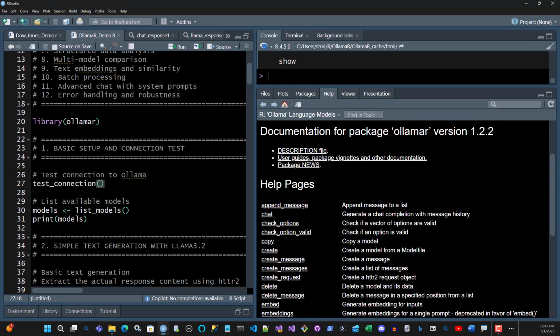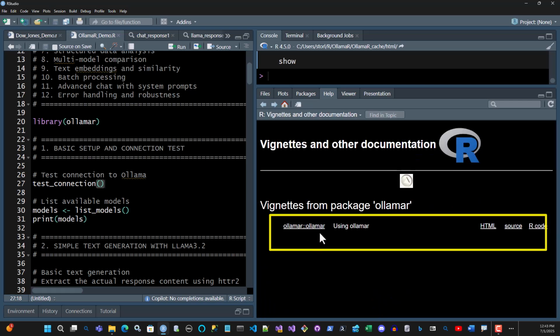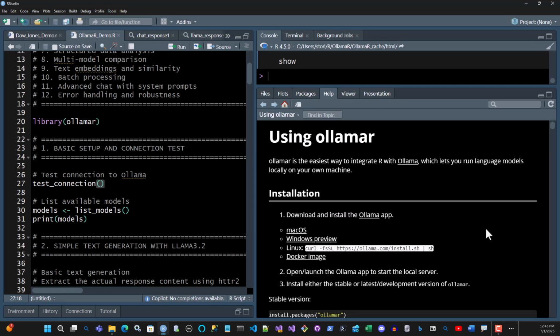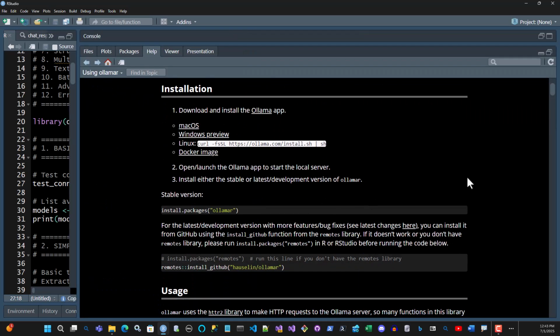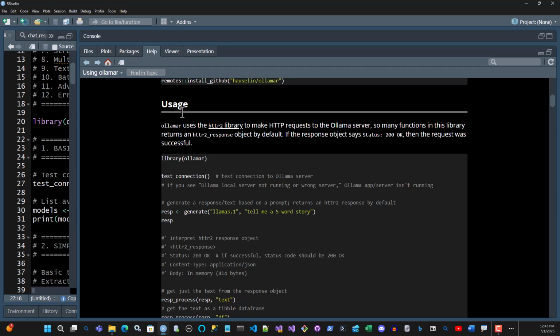Another thing I recommend you do, go into this user guide and the vignette here like this and open the HTML or the version you want to see. And in here now you can see there is an outline of what you can do with this package. So you can see how you install the package if you want to do it by the console. You can also look at the usages.